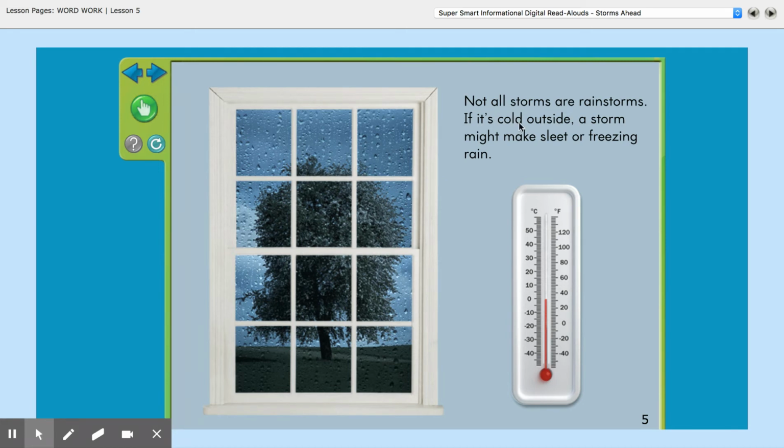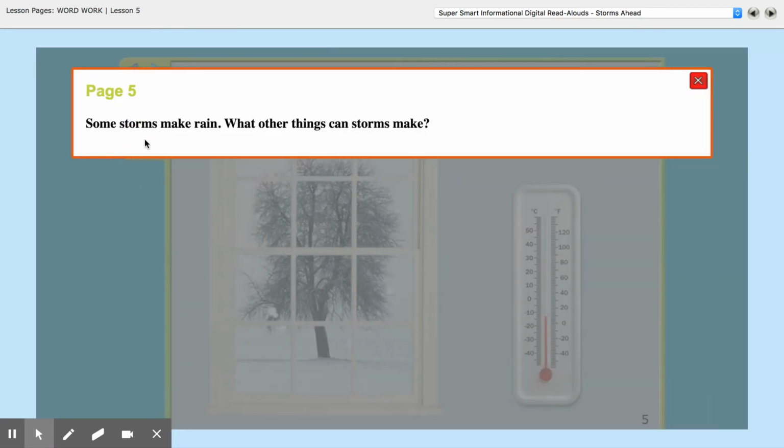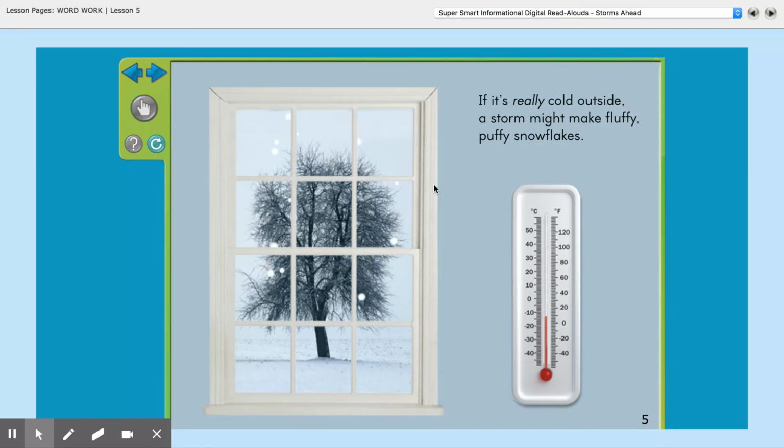Okay, so not all storms are rainstorms, but if it's cold outside, a storm might make sleet or freezing rain. If it's really cold outside, a storm might make fluffy, puffy snowflakes. So let's look at our question. Some storms make rain. What other things can storms make? If we look here, what do we see? We see snow, so storms can also make snow.